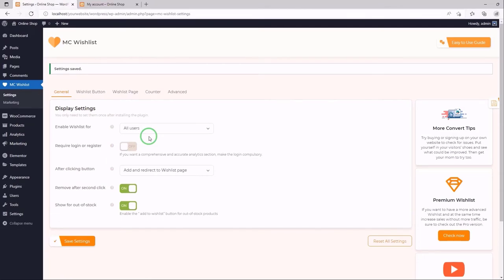You see, when I change the first item to all users, another setting comes up that says require login or register. Let me check what this is. If you want a comprehensive and accurate analytics section, make the login compulsory. Okay, let's try this. Turn it on and see what happens. Save.